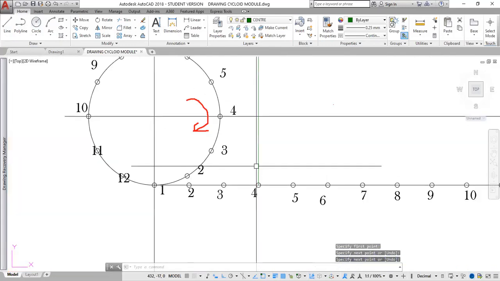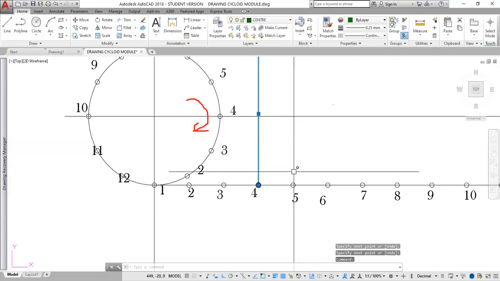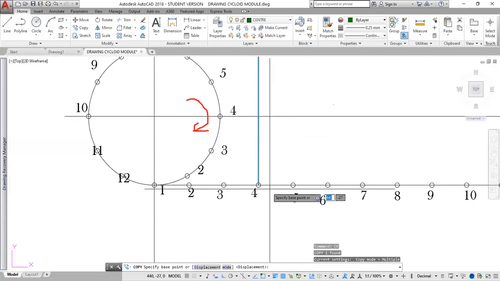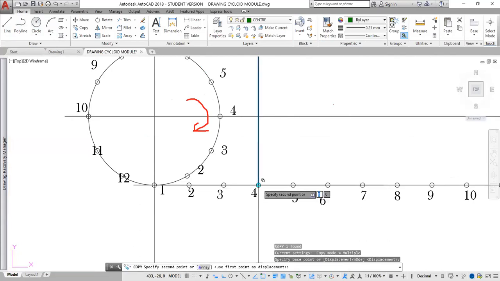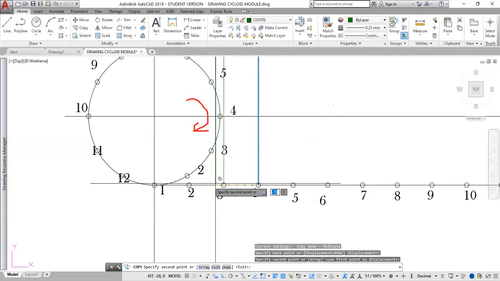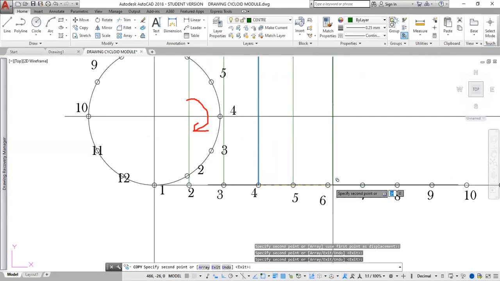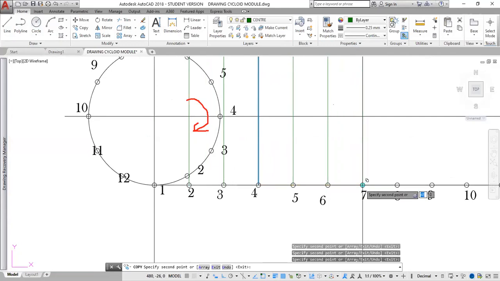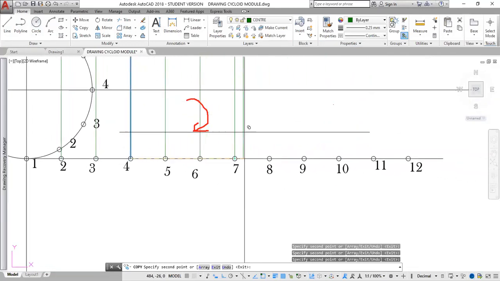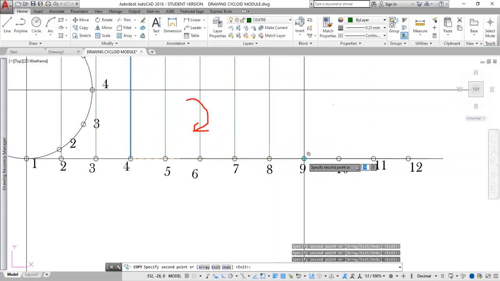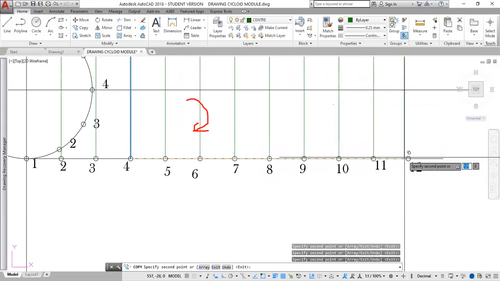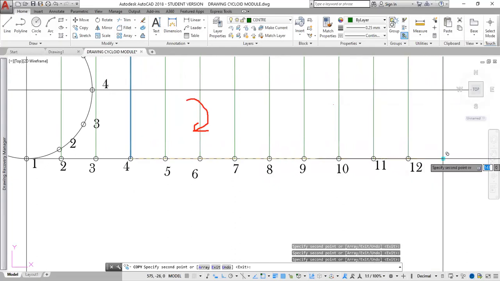Enter. Now I'm going to copy this line from here. CO, enter. To all these points. 1 there. Click. Click. Click. Click. Here, there, and that point.